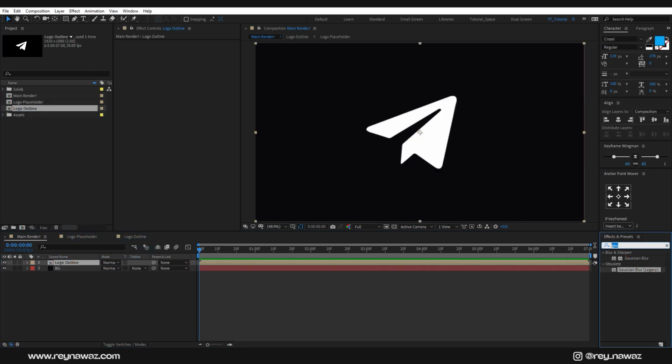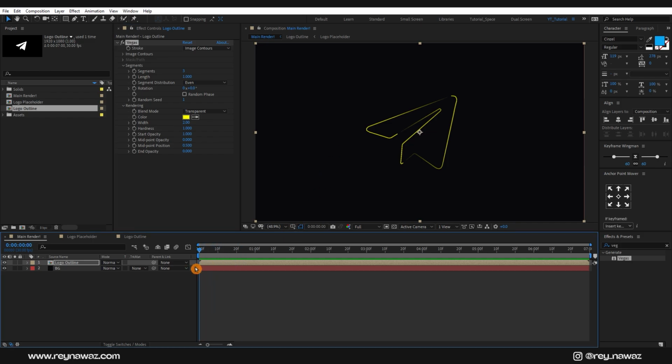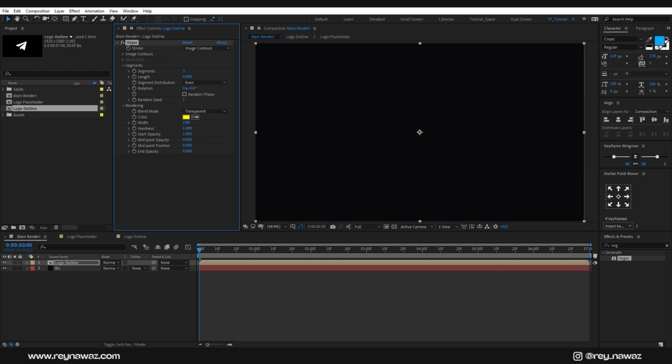Then go into effect and preset window and search for Vegas effect. Drag and drop it here and change the segments to 3%. Change the blend mode to transparent, hardness to all the way 1% and make sure you are at the very beginning of your animation and change the length to all the way 0% and add a keyframe by clicking on this stopwatch icon of the length and the rotation.